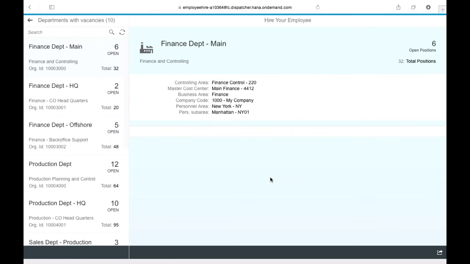Thank you, Colin. So here is a custom developed Fiori app which can be easily deployed on your Fiori landscape. This is an employee hire application. HR administrators can use this application to hire new employees in their organization.